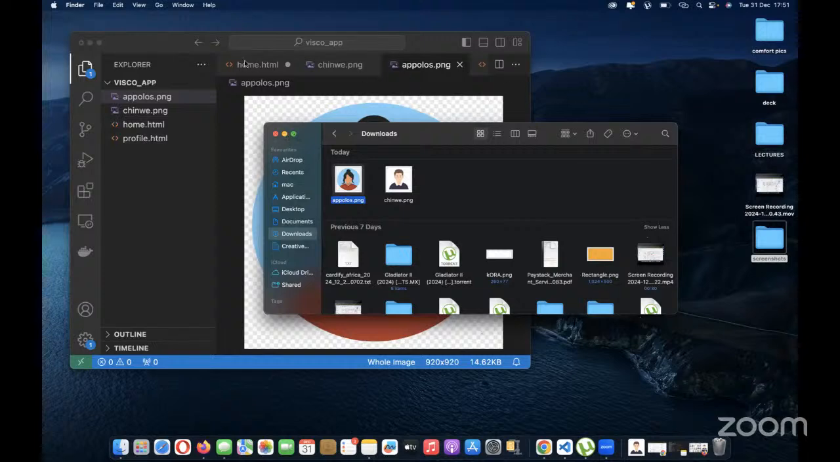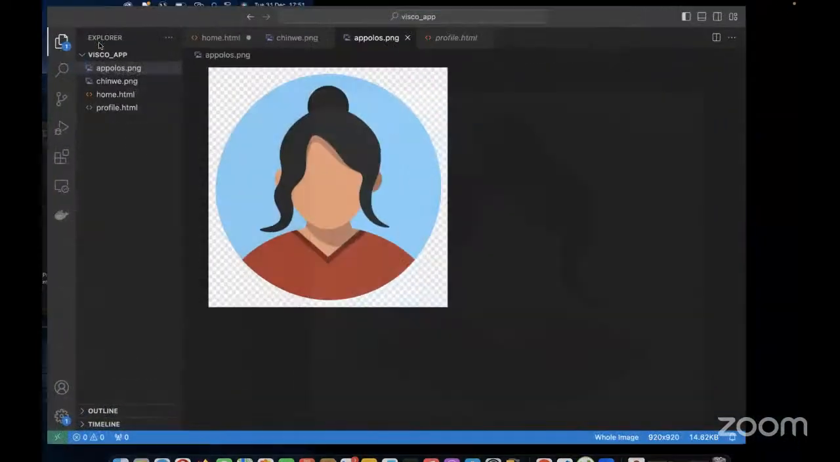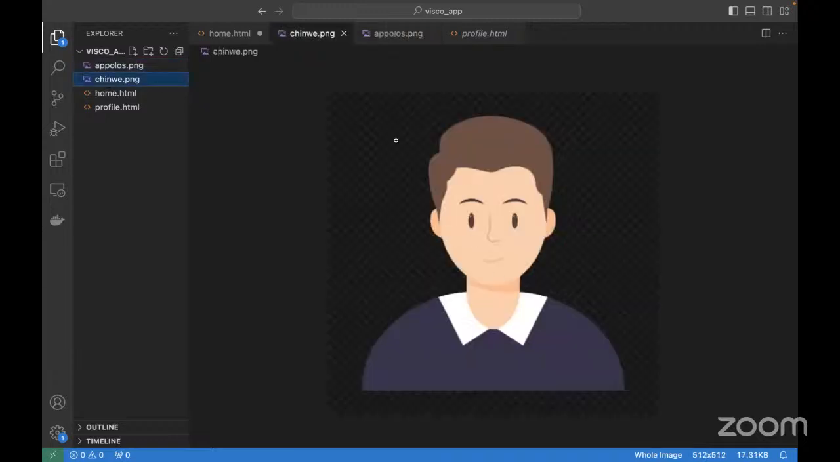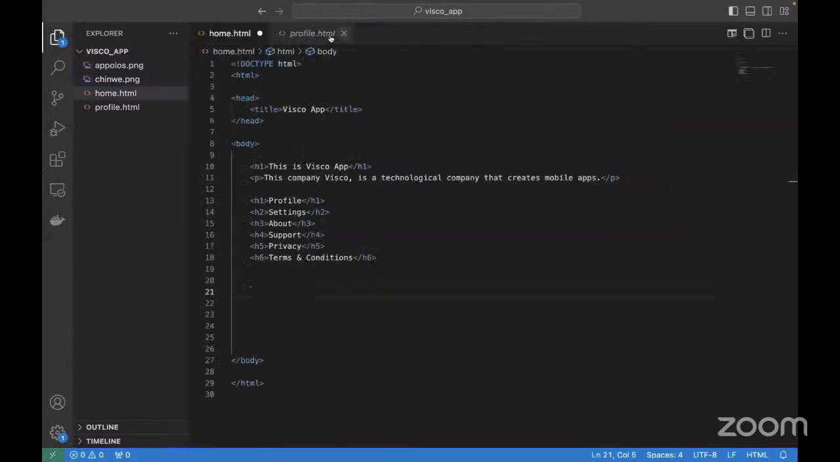Now, I'll come back to this place. Once I open it, look at it. Apollos on the VS Code, on our VS Code, you see this very clearly. We have Chinwe. Once you click on Chinwe, all this right hand side will show all our file and what it represents. So let me just close this profile. Now we have Apollos and Chinwe in our folder, in our VSCO application. We can create something out of this now. We can create an image.